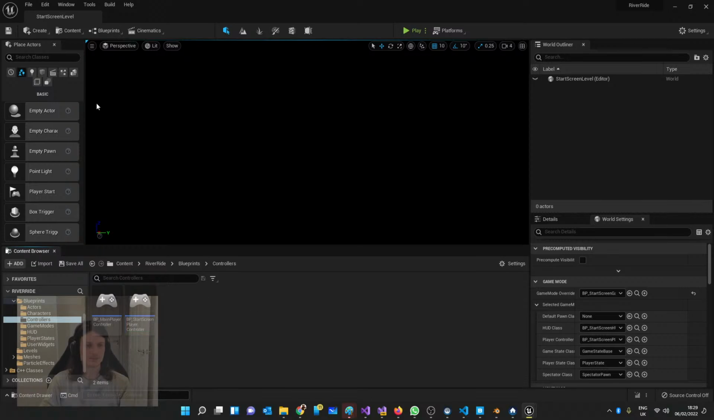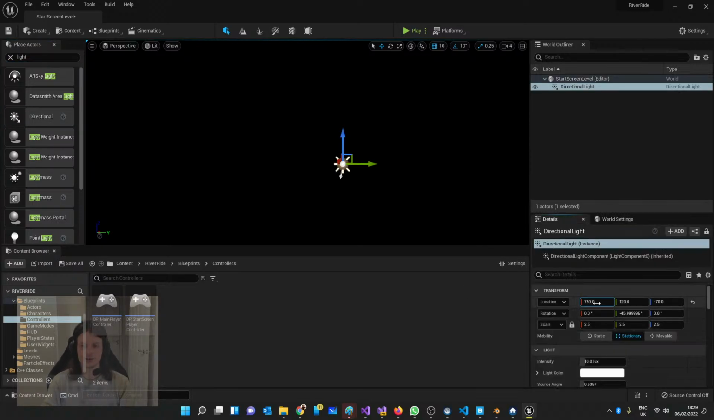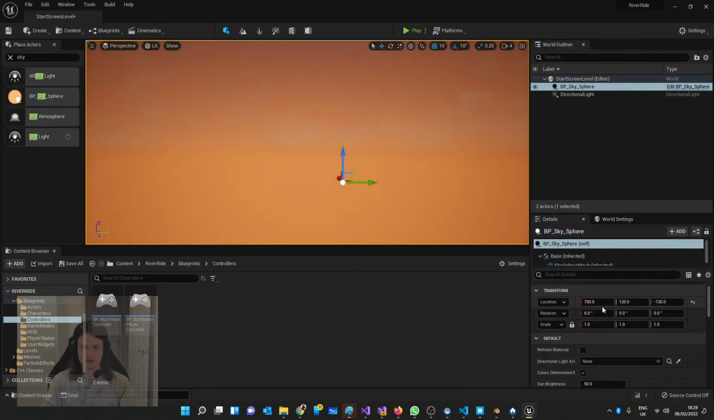Right, let's get our scene looking a little bit sexy. So we'll go light, add in a directional light. We go to details panel, zero all out. Then we're going to have a sky sphere. Let's drag that one in, zero this all out.